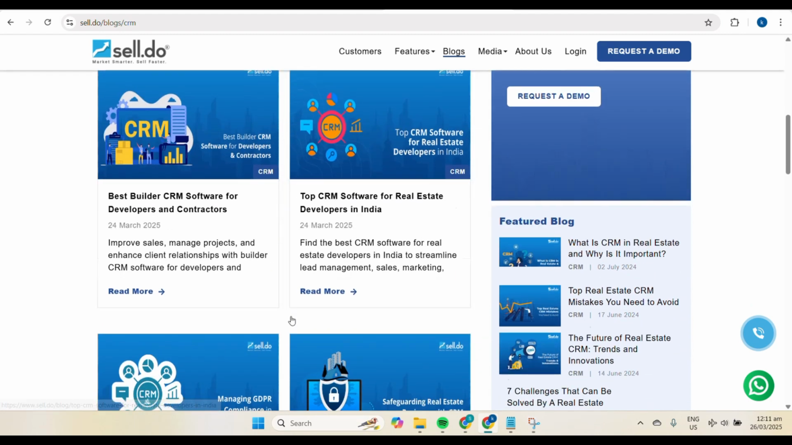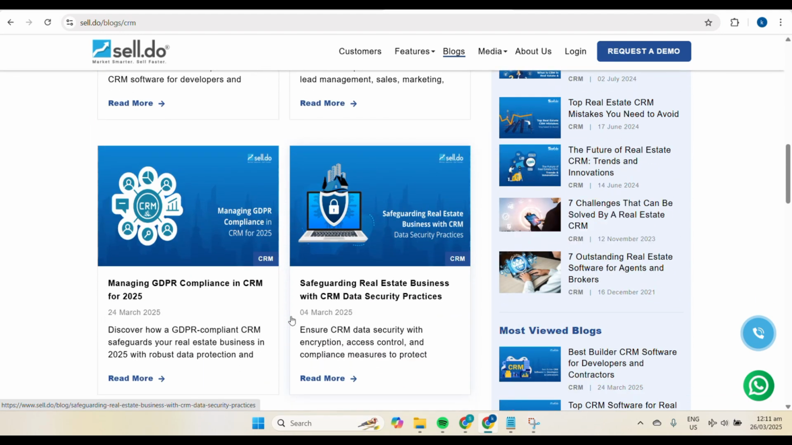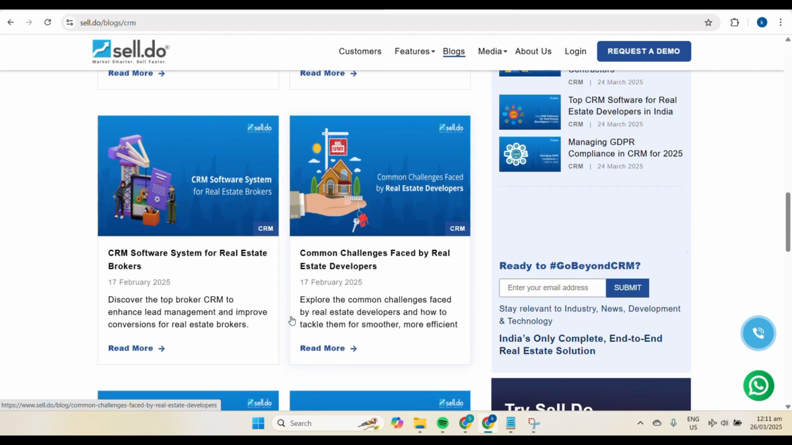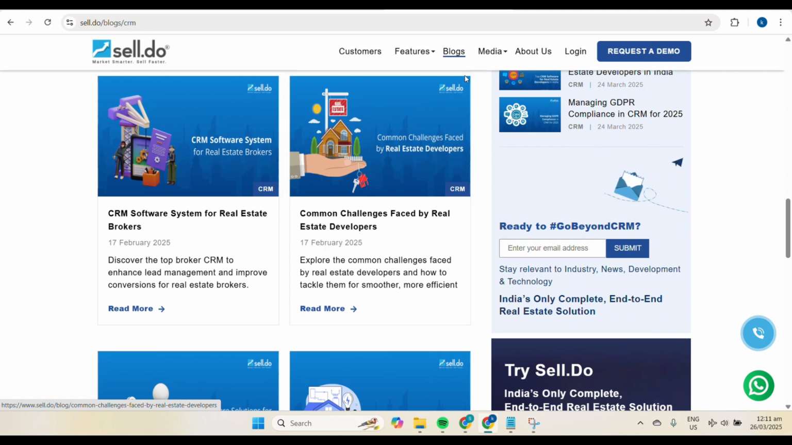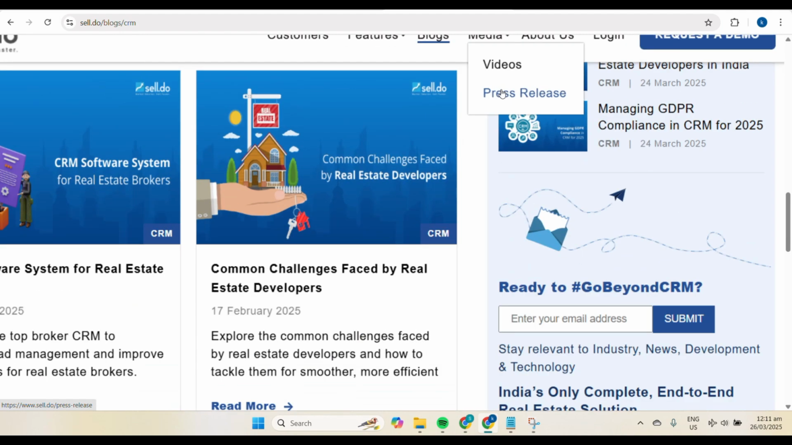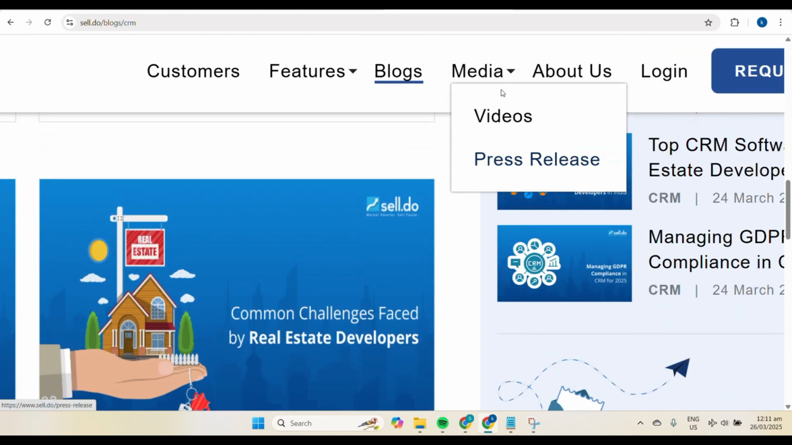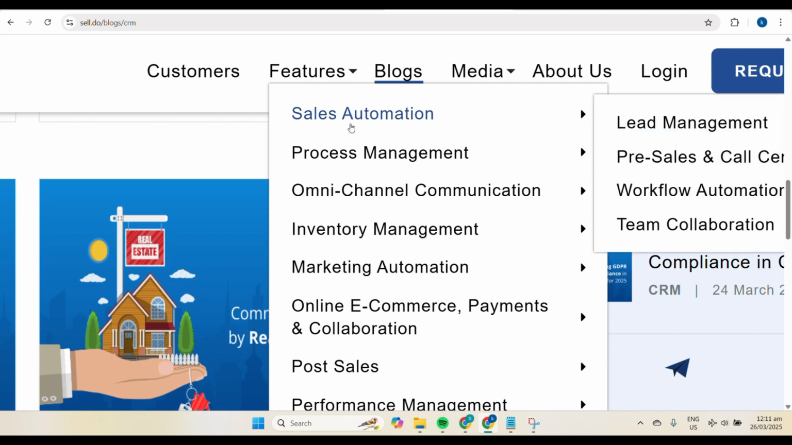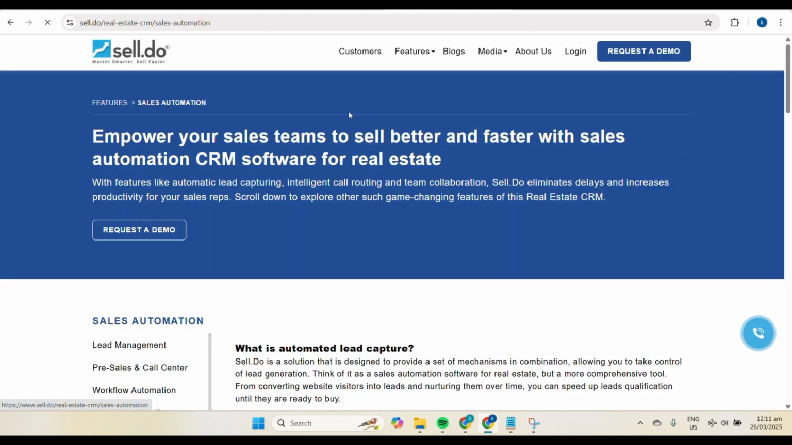So, on managing property listings, here's what you can do. You can add new properties with complete details, including images, videos, pricing, and features. You can also categorize properties based on the type of property, for example, residential, commercial, or rental. You can assign properties to specific leads based on their preferences.